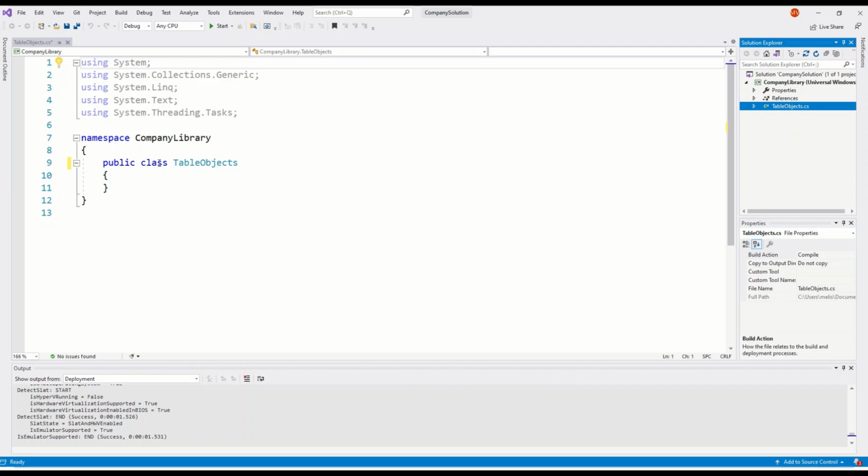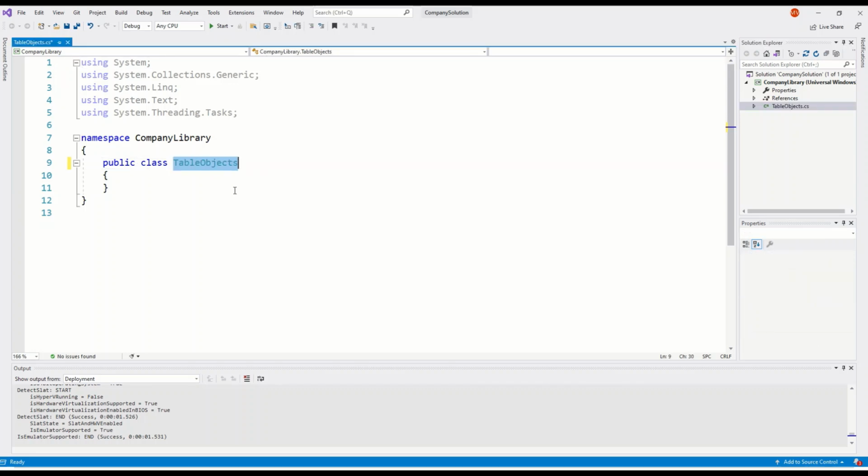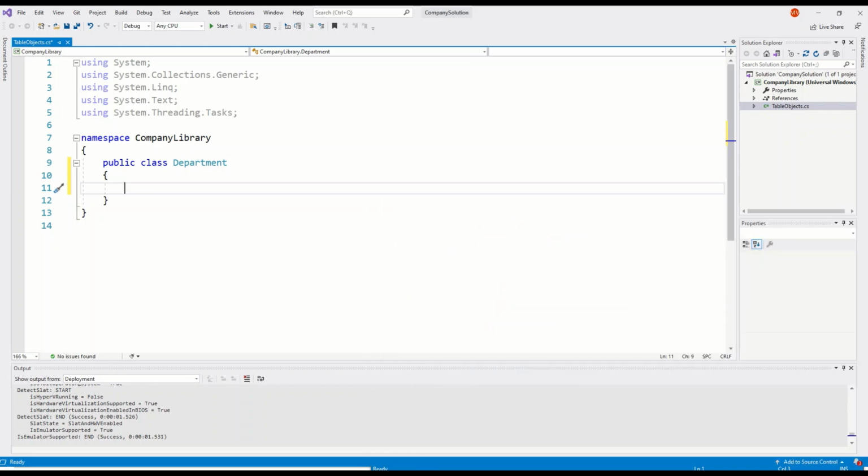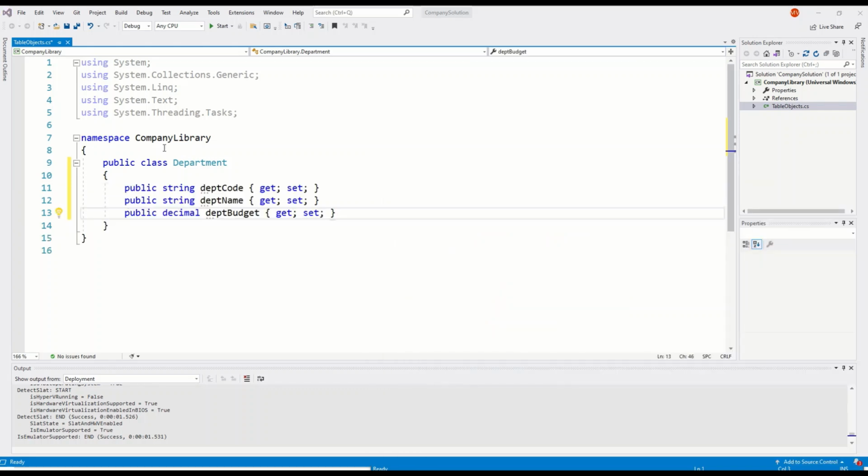So I don't need a class called table objects. I'm going to instead create a class called department. Now this is the exact name of our table. And then we create a property for each field in the department table. So as another reminder, we have dept code, dept name, and dept budget. String, string, and decimal. So I'll just pause the video while I type those in. So here are the three properties.